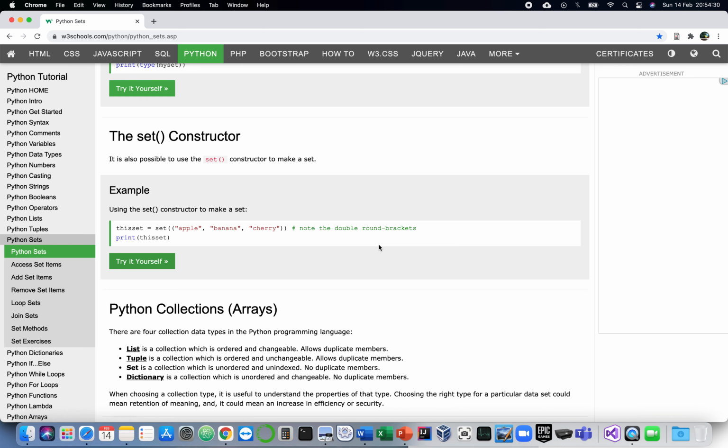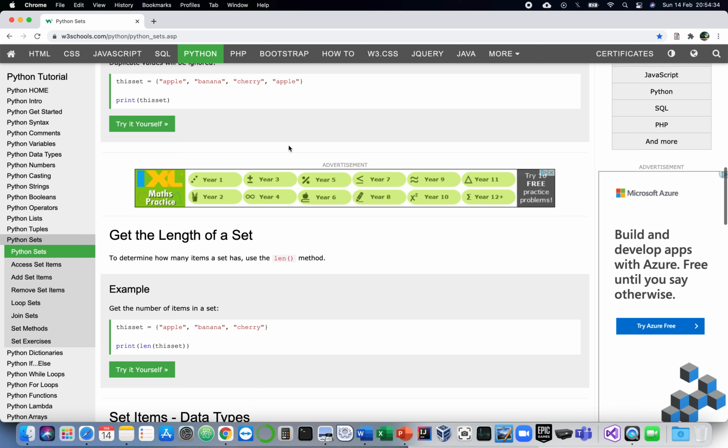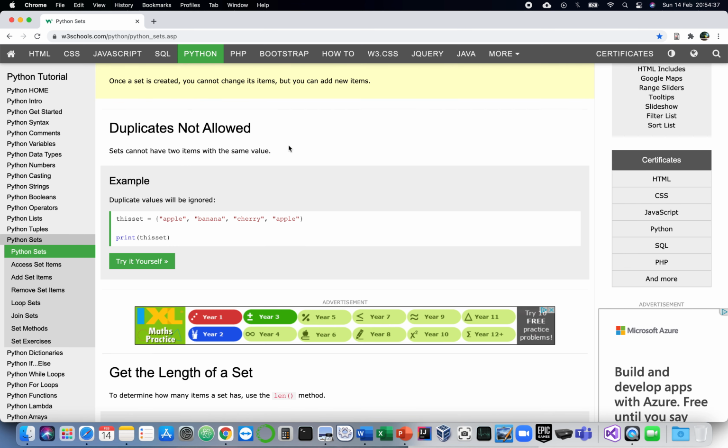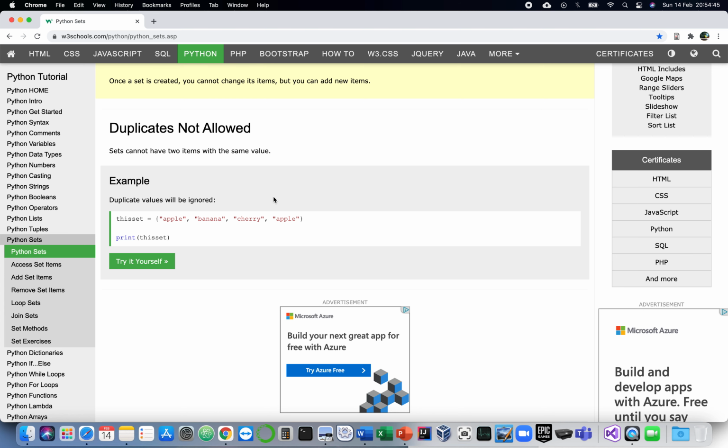I hope you have understood the fundamentals about a set, and we have covered the basics about the set. In the next lecture, we're going to cover how to access the items within the set, and how to add to the set and remove items, and then all the other functions of the set in the coming lectures.